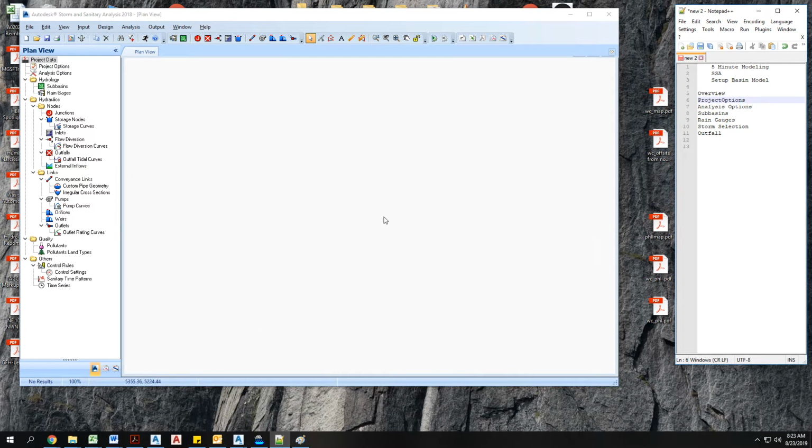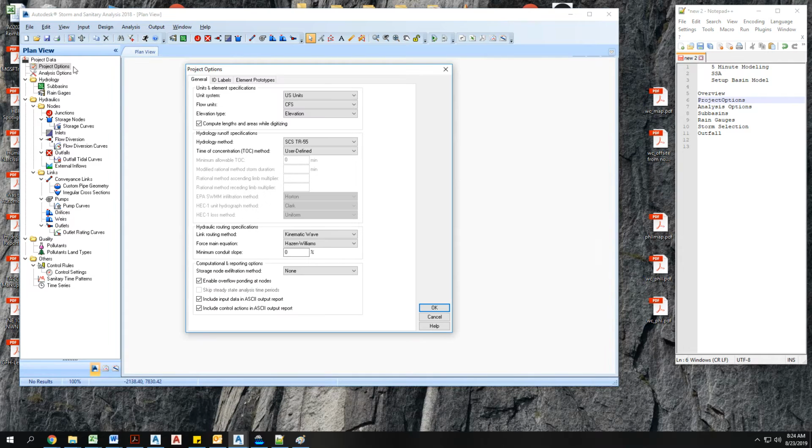Here we go. Project options. Start over in the left-hand column and just kind of work your way down. That's a good way to start. Project options. I'm going to open this up.